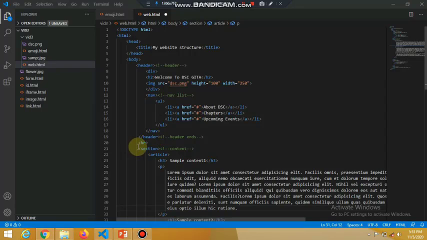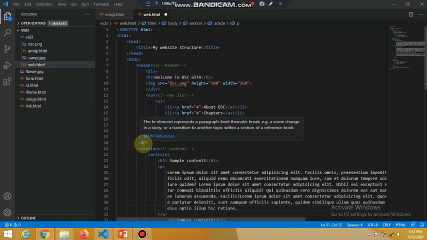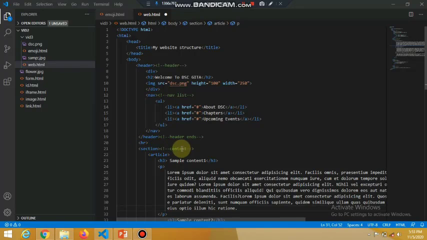Next, I have used the hr tag to add a horizontal line throughout my web page, just for better display. Then my section tag starts. You can see I have written a comment as content. It is recommended that you use comments because otherwise the code becomes very messy or confusing. Comments help us to navigate through the code and give us a better understanding.